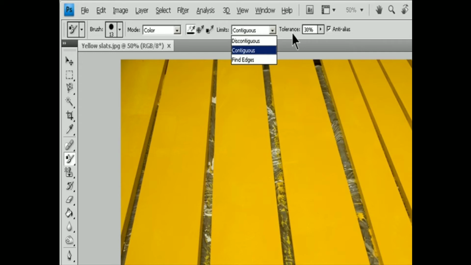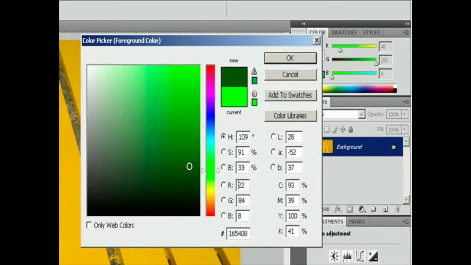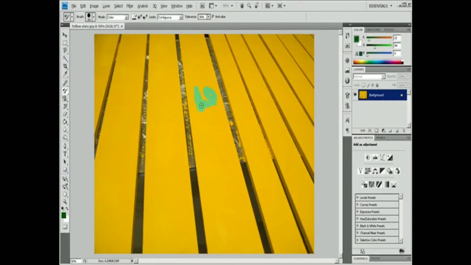5. For Tolerance, enter a percentage value ranging from 0 to 255 or drag the slider. Choose a low percentage to replace colors very similar to the pixel you click, or raise the percentage to replace a broader range of colors. 6. To define a smooth edge in the corrected areas, select Anti-aliased. 7. Choose a foreground color to replace the unwanted color. 8. Click the color you want to replace in the image. 9. Drag in the image to replace the targeted color.